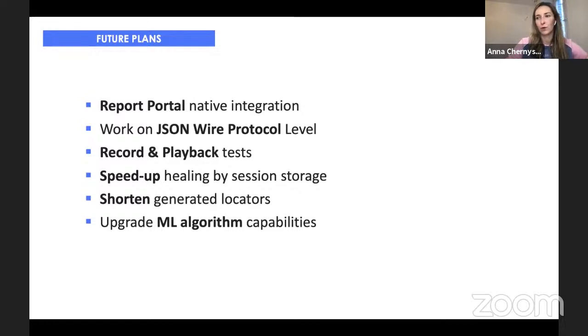Also, we want to implement a record and playback feature with a Chrome extension that will help to record tests and play them back with the healing capabilities. We will speed up healing using session storage, just to remember what healing was performed during the test session and automatically use new healed locators in the duplicated tests and steps.